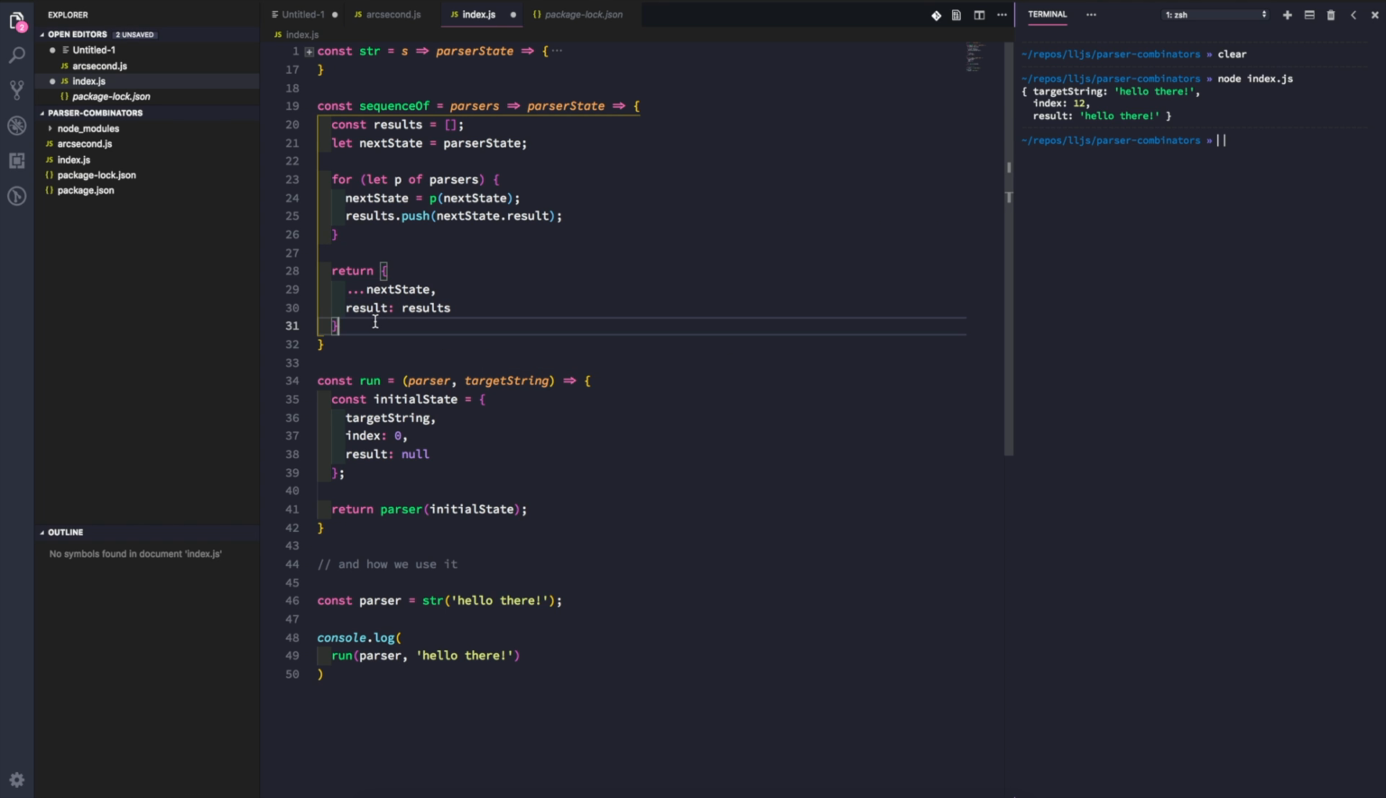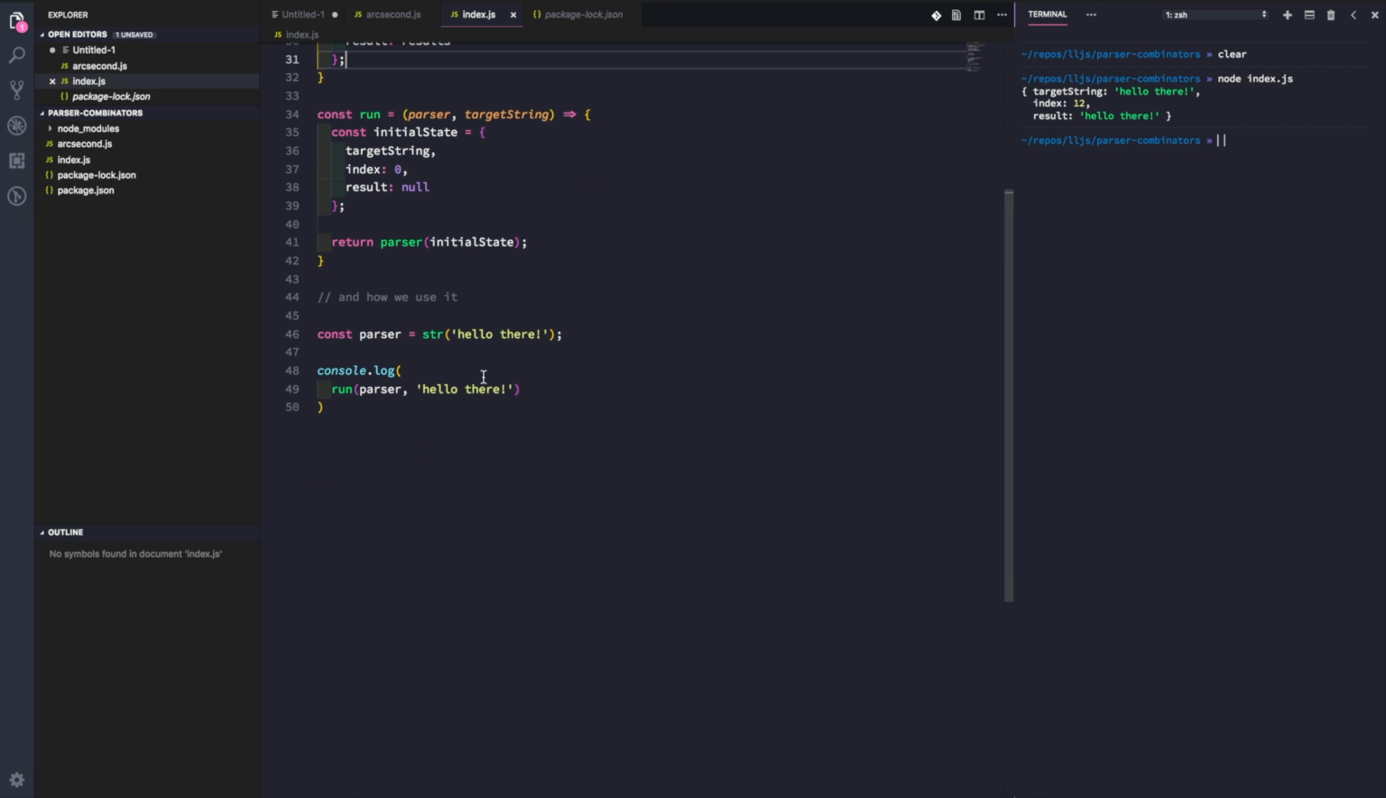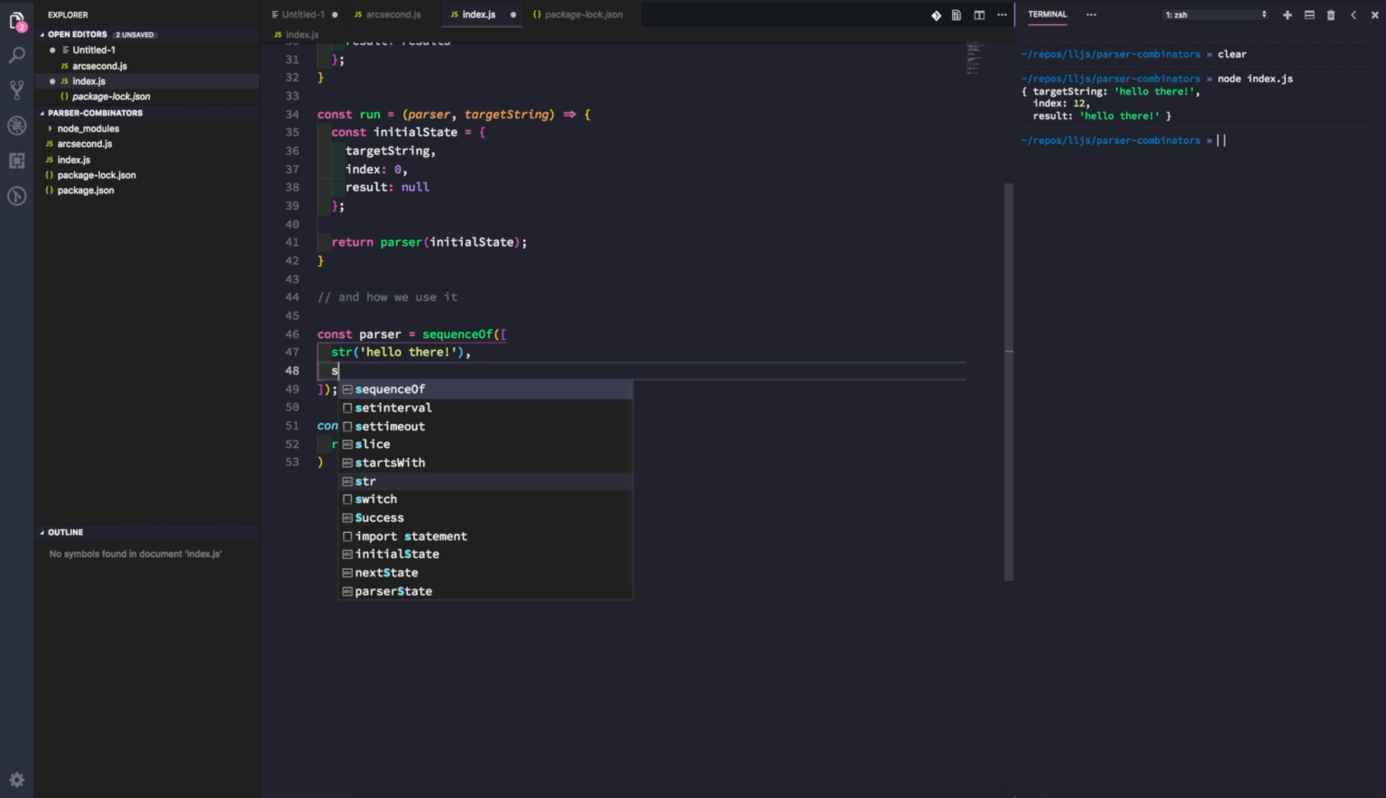Let's see how this works. So I'm going to modify our parser, and I'm going to create an array of parsers. The first one will be the string hello there, and the second one will be the string goodbye there.